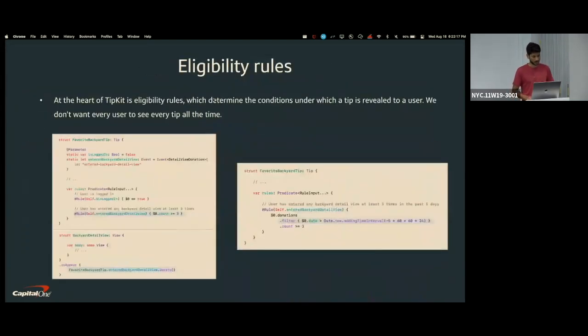Okay, so eligibility rules. At the heart of TipKit is rules, which basically determine what conditions you want users to see your tips for. You obviously don't want them to see a tip every time. You might want them to see it maybe once a day. Or if rules are being met to see them, you don't want them to see them every day or 100 times a week. So on the left here, we have these properties that you can define using this tag called a parameter. And you can also define a set of rules.